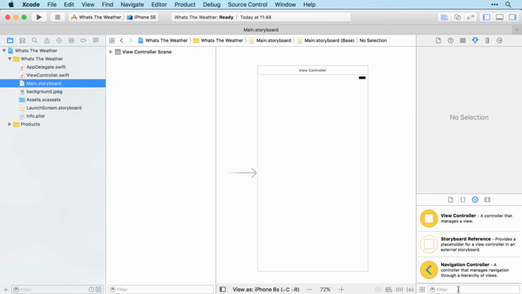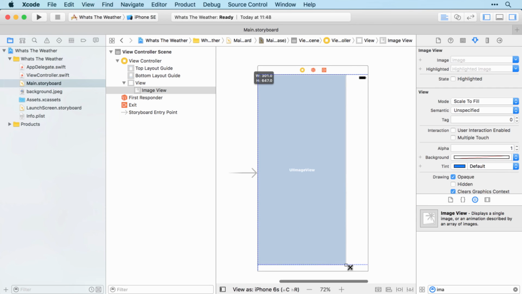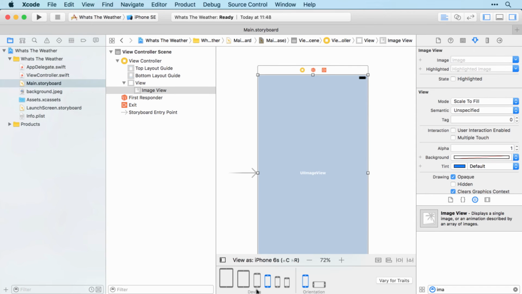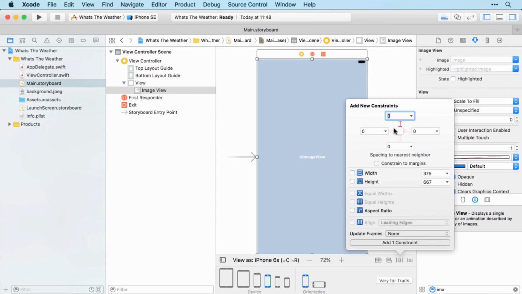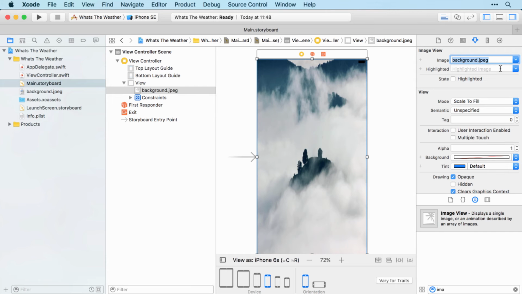All right, so now let's get an image view for our image. And I'm going to make this a full screen image, so right up to the top of the screen. And I'll add in constraints to stretch it right to the edge of the screen. And then now we've got our background.